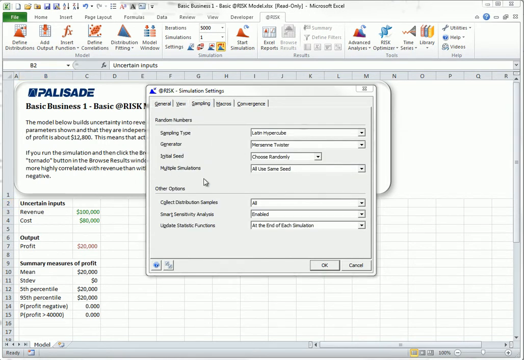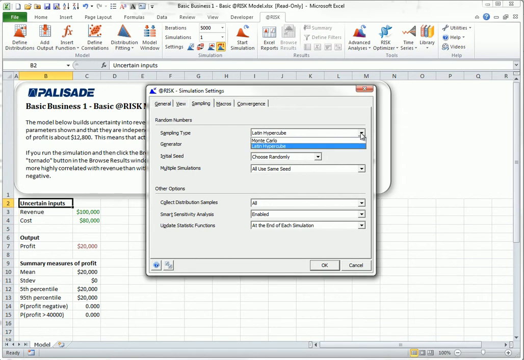The Random Numbers section of the Sampling tab contains some important settings. First, the sampling type is either Latin hypercube or Monte Carlo. Given that spreadsheet simulation is often called Monte Carlo simulation, you might expect Monte Carlo to be the preferred sampling type, but it isn't. For technical reasons, Latin hypercube is much more accurate. It is the default At-Risk setting, so unless you have a very good reason, you shouldn't change it.